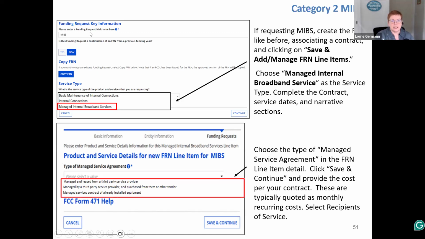You would give it a nickname. If this is the first year of that MIBS contract, you're going to indicate no, that it's not a continuation, and do not copy. You would only be able to do that if it's year 2 or more of a multi-year contract. Under service type, I'll choose managed internal broadband service.